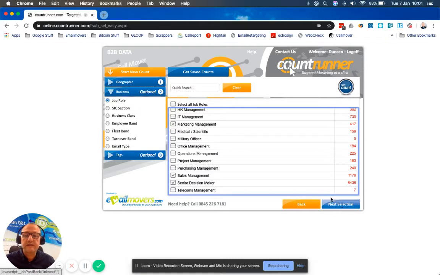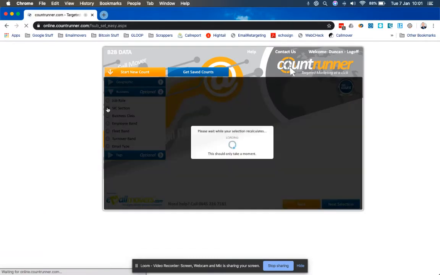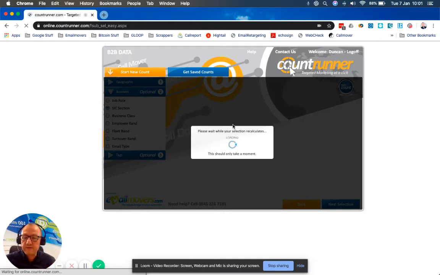Now I could click on Next Selection, which would take me to tags, which I'm not going to do because I'm just going to go first of all to SIC selection. And what this is going to allow me to do, as I said before, is run those little counts. So it takes a little bit of time to do it because it's running the counts as it's actually filtering the data for you. But what the SIC will allow me to do is look at actual industry.